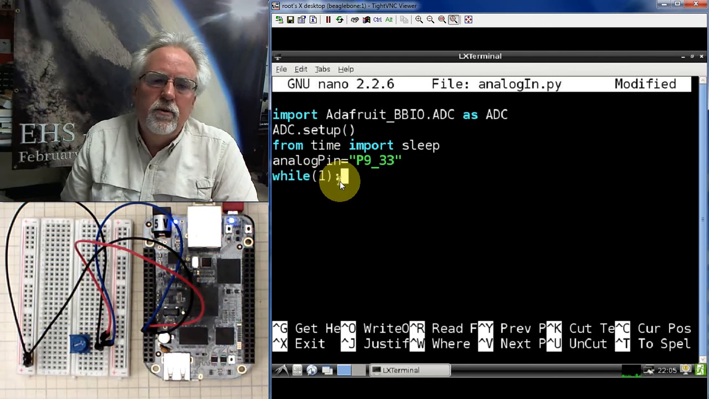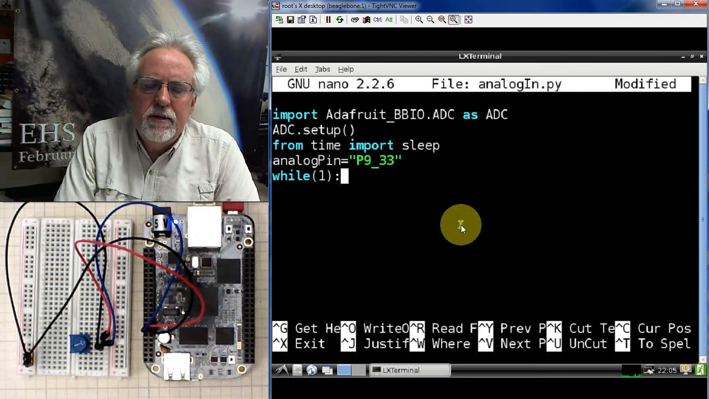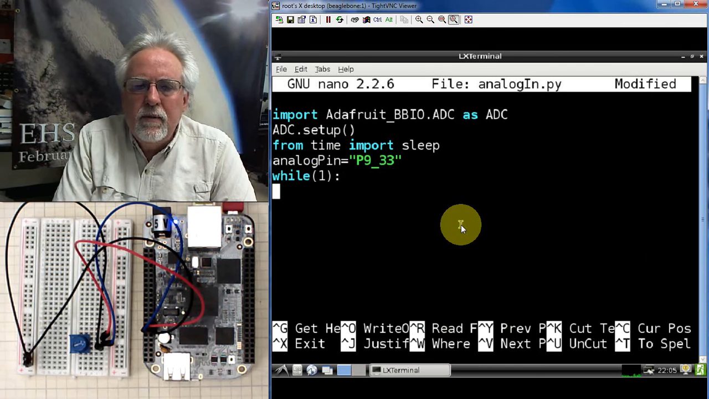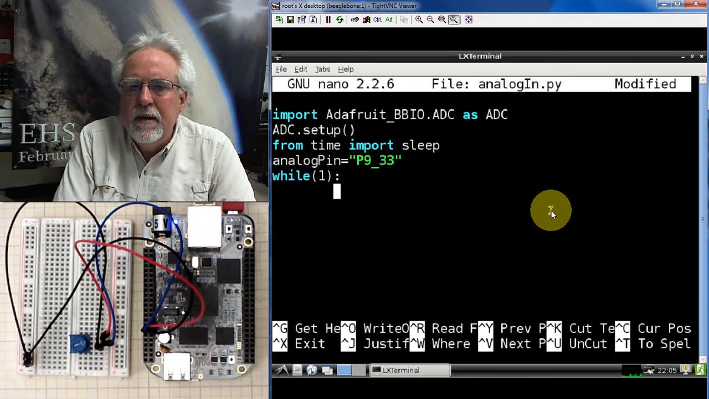This is like saying true is true. Well, true is always true. And then the colon indicates that I'm starting my clause. In Python, we indicate the clause with indents. So I tab over. It doesn't matter how far you tab over, but you have to keep it perfectly aligned once you start your tabbing to stay in this clause.